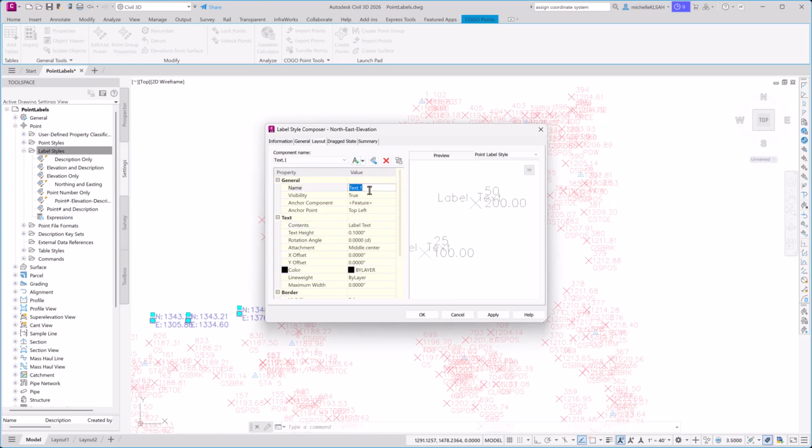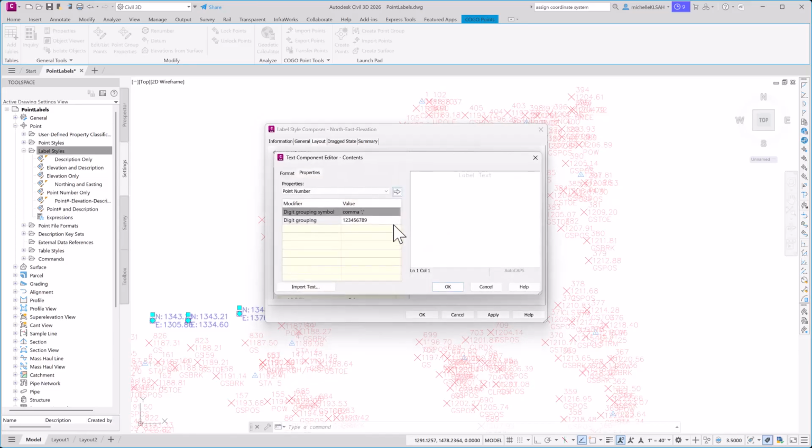This one will be my easting. This time I'll anchor it to north, going at the top left, and the attachment of that text will be the bottom left. So again, it ends up above the last piece of text. And for the contents, I'm going to use the ellipsis to set the easting with precision of a whole number.